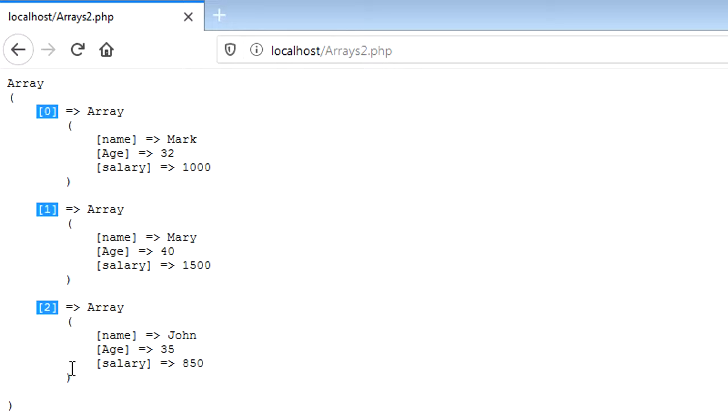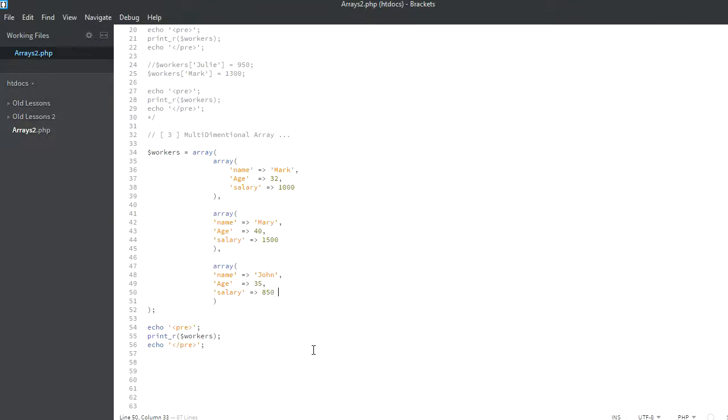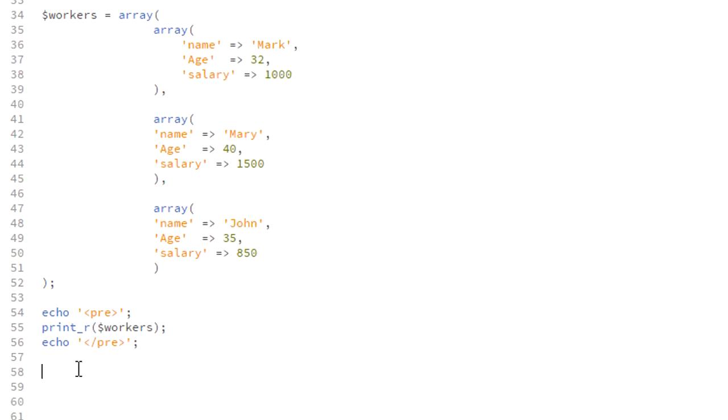Okay, so this is my multidimensional array. So we have index numbers. I can call each one of these arrays using this index number, and then I can go inside the array and use the key, because this is associative. I can use the key to get the value. So now I have two steps. I have the first step to get the array itself, and then use the key to get the specific value. Let's go back. So if I want to echo, for example, I will say echo the name of my array, which is workers.